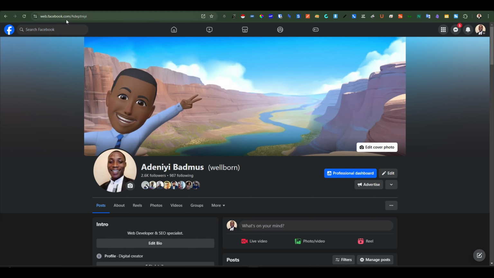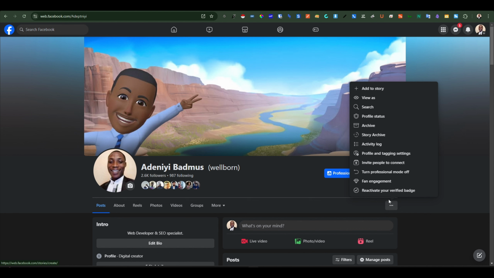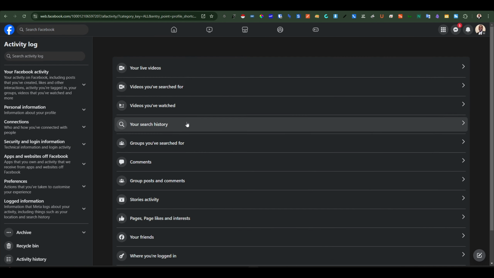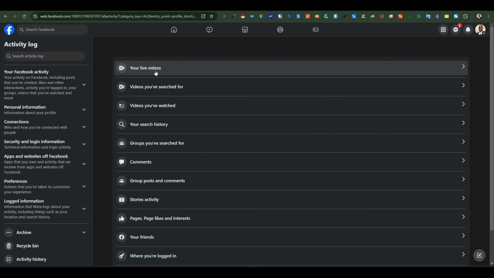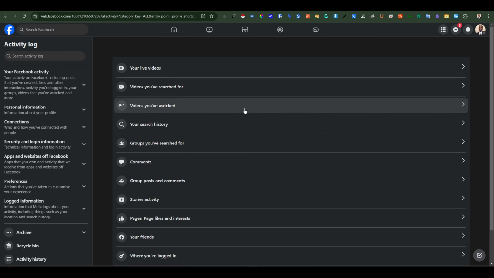Just go to facebook.com, or you can as well enter fb.com/your username. And once you are on your profile page, the next thing is to click on this menu icon, and then right there you see activity log just at the mid section, and from here you can see a list of activities you can check. You can check your live videos, you can check videos that you've searched for on Facebook. Here's where you can see the videos that you've seen recently.